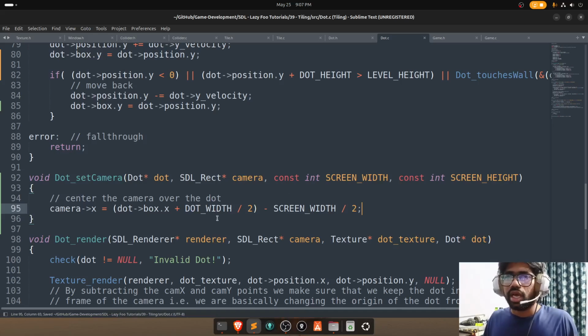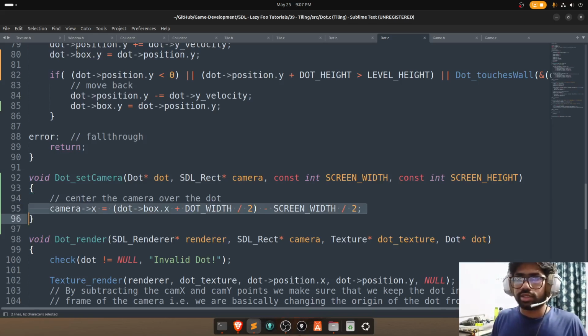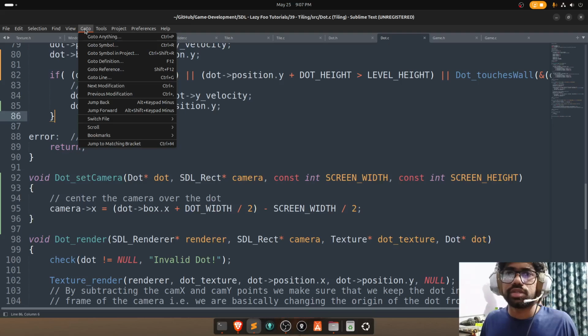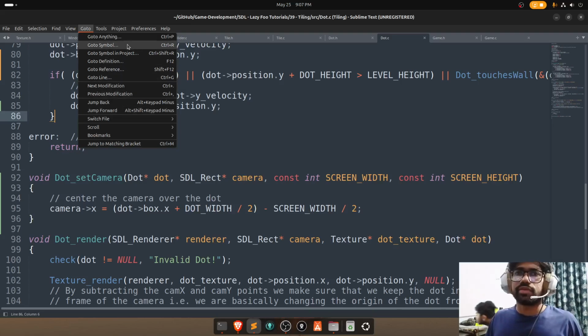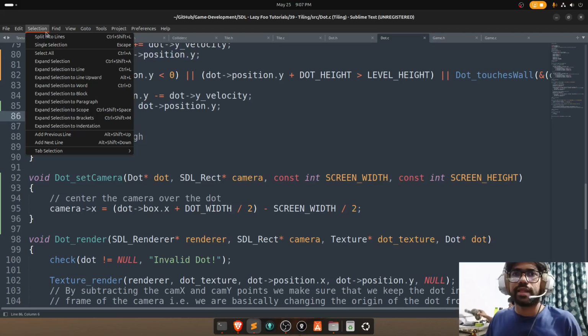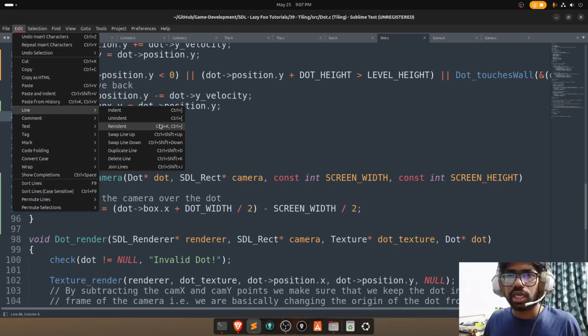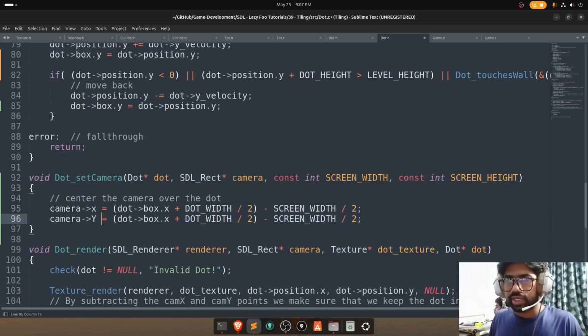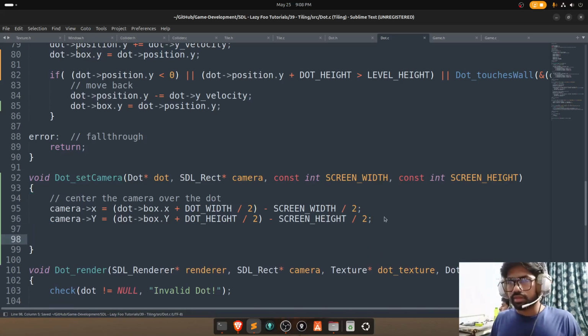How do you duplicate? You cannot duplicate a line like that. Can you? Let me see. Tools, are there any shortcuts? Go to jump, go to line, jump back, switch file, view, find, selection, edit, line, duplicate line, control shift D. Damn. Okay, so we go Y, height, we keep the camera in bounds, then we keep the camera in bounds.